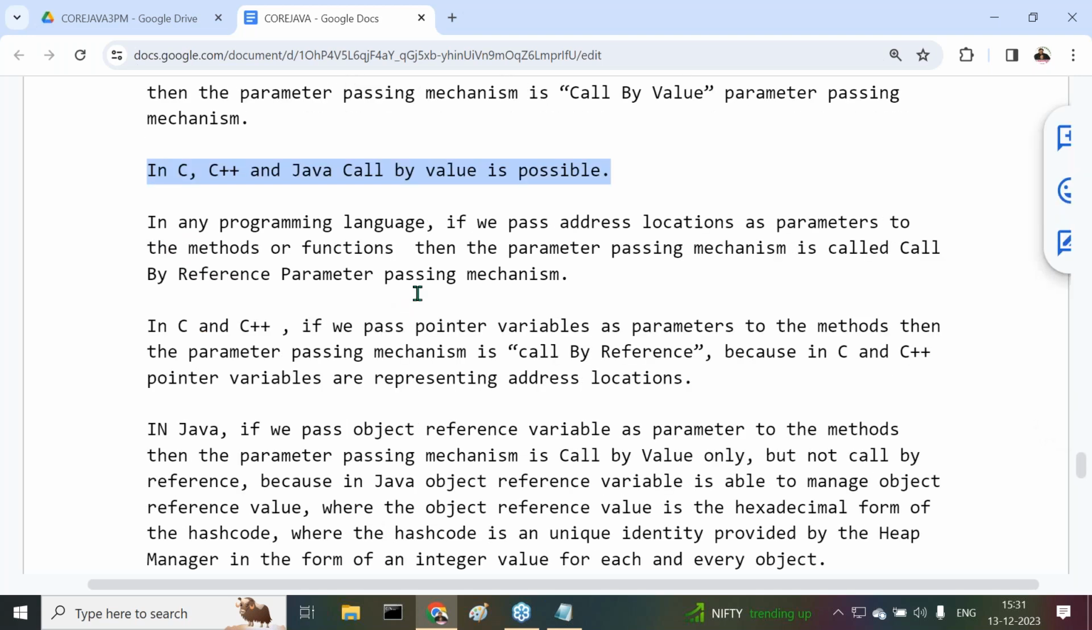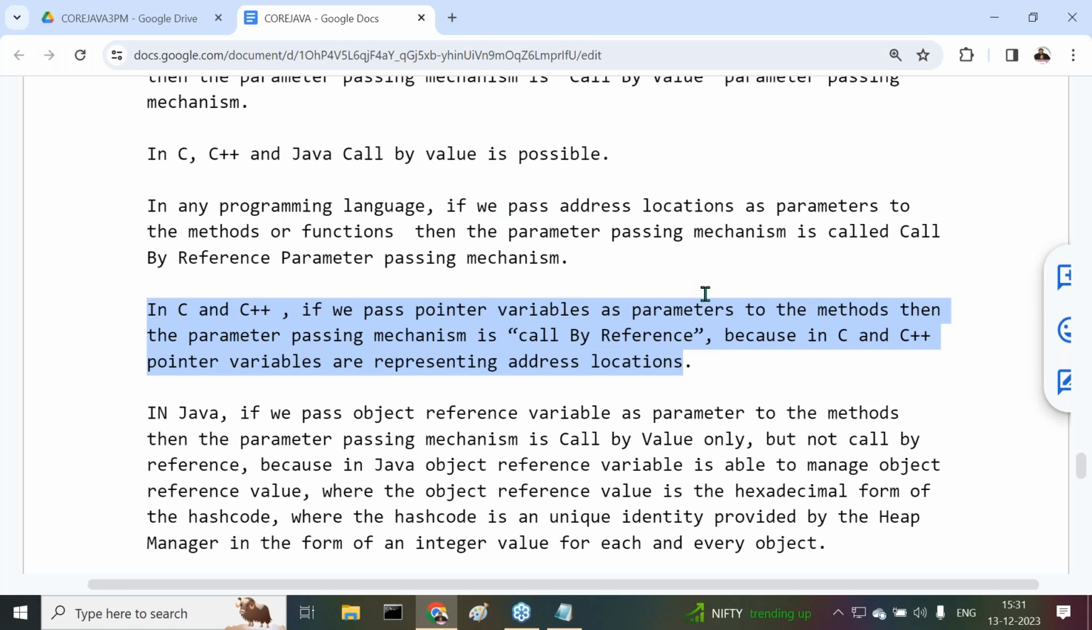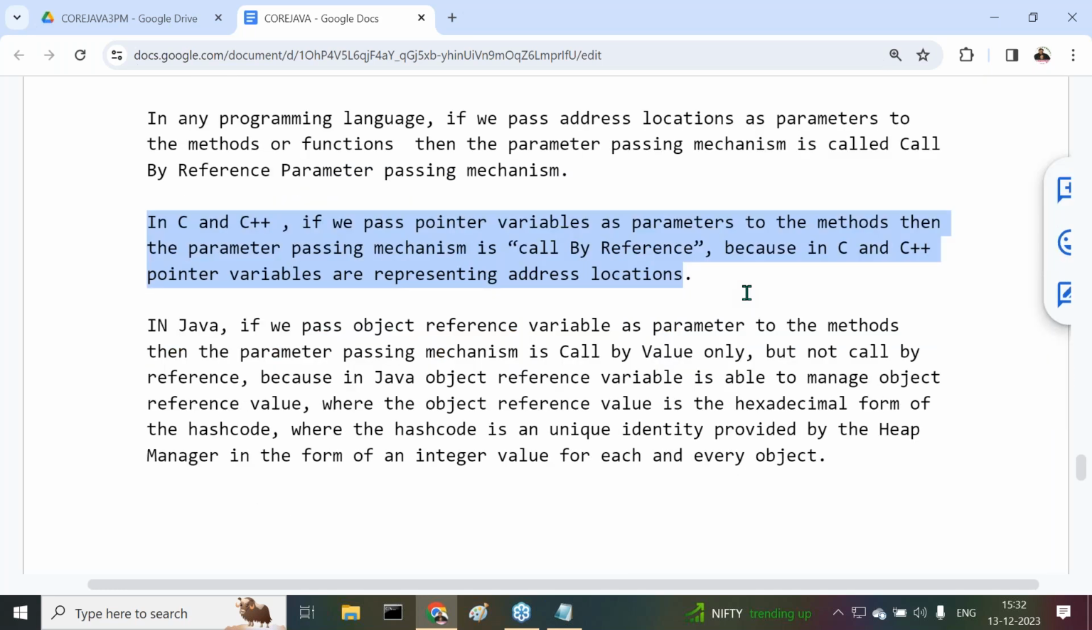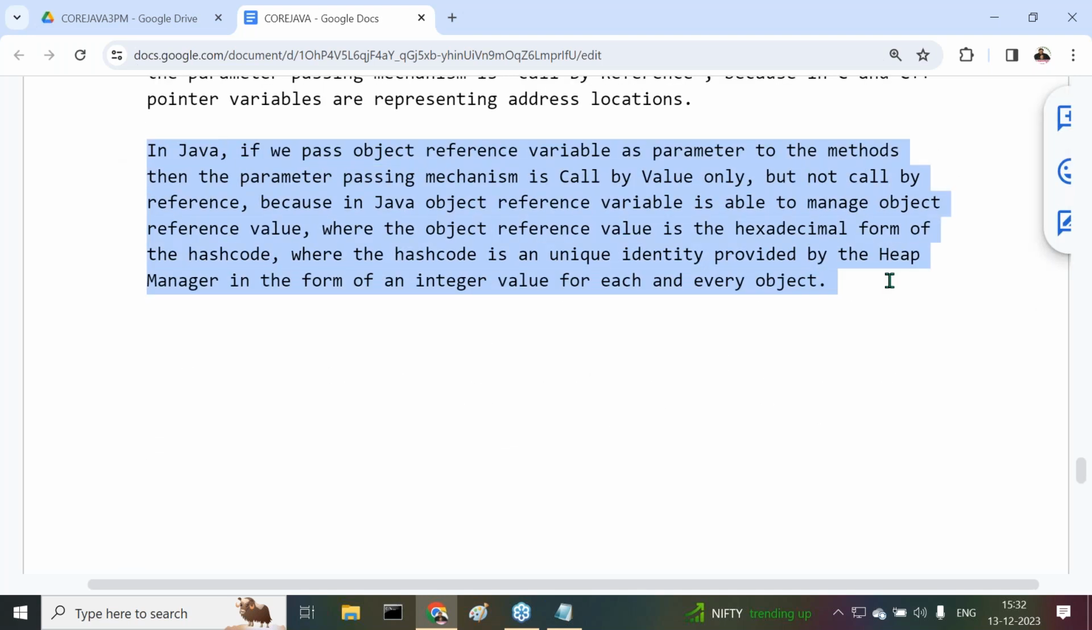But in any programming language, if you pass address locations as parameters to methods or functions, then the parameter passing mechanism is call by reference. In C, C++, if you pass pointer variables as parameters to the methods, that is, address locations we are passing as parameters, then the parameter passing mechanism is call by reference. It is supported inside C, C++. But in Java, if you pass an object reference variable as a parameter to methods, then the parameter passing mechanism is call by value only, but not call by reference.